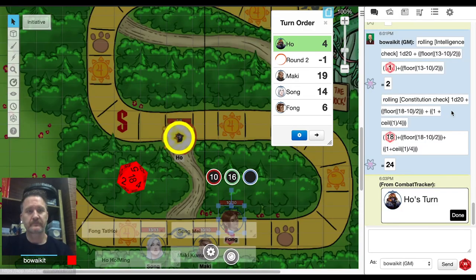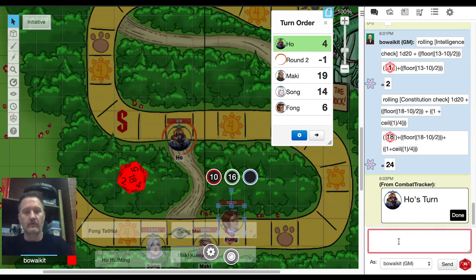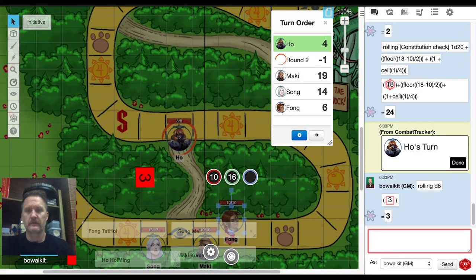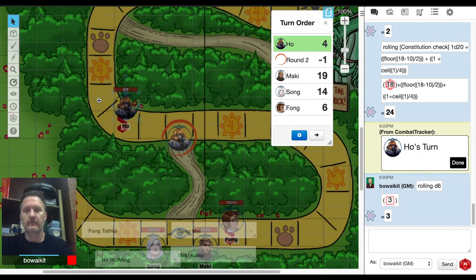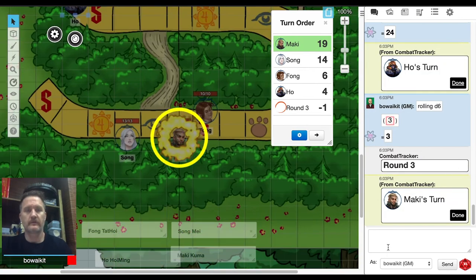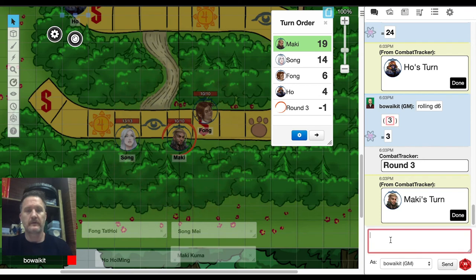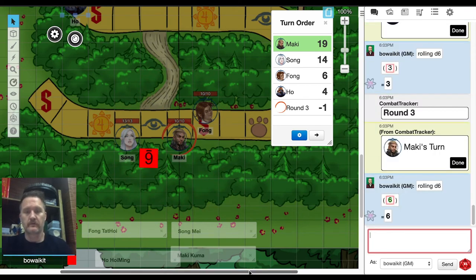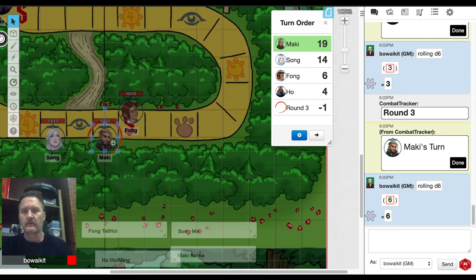Moving on, Miss Ho's turn, and she's way ahead of the group here, thanks to that shortcut. All right, so she's gonna move three spaces. Okay, that's the end of her turn. Maki-san's turn. Ooh, good roll. Let's see where he ends up.